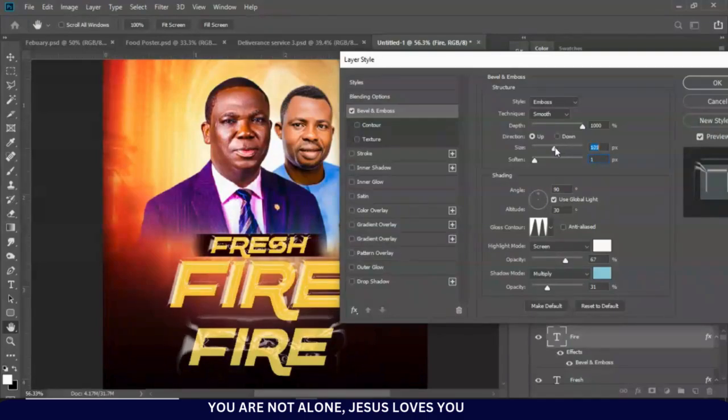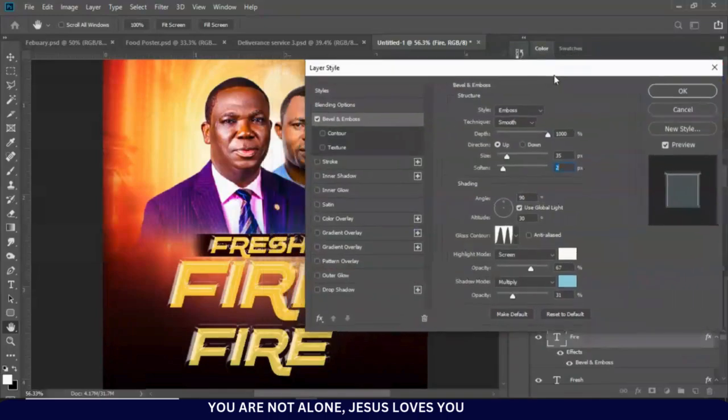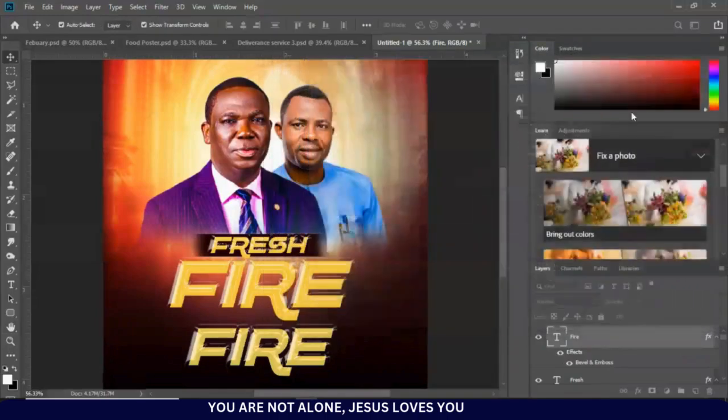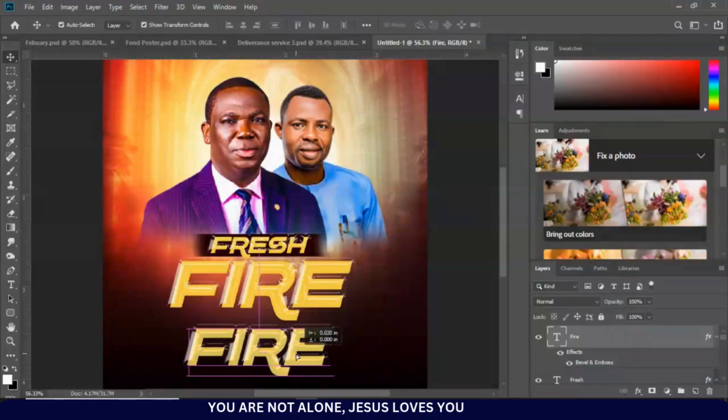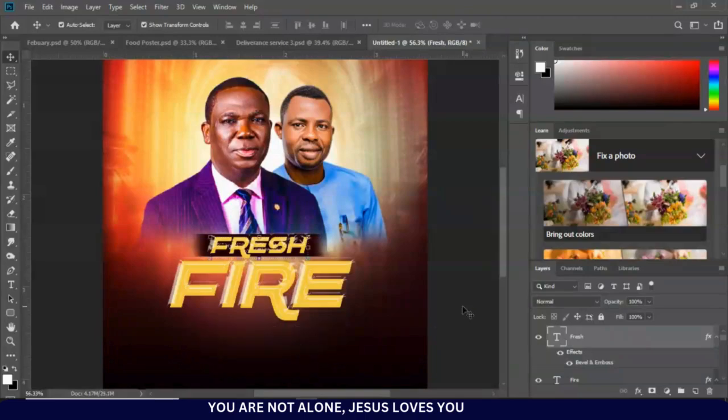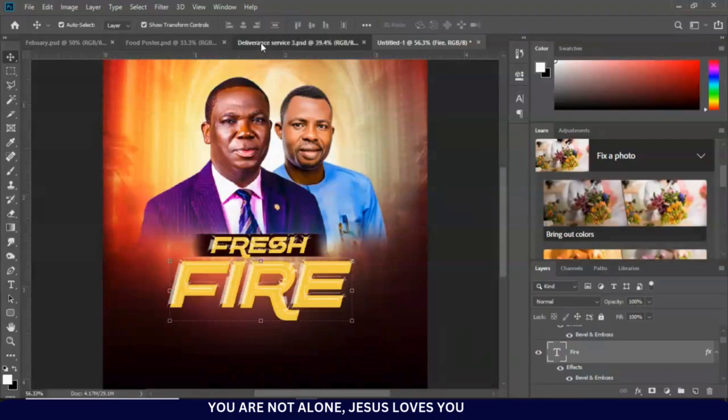And then reduce the size and bring it inside here and increase the softness a bit. So you can see now that is how I acquired that. So I'll just click on OK. Please follow the settings I used in doing this, in your own tutorial or in your own personal practice. Okay, so I'm going to delete that. So that's how I created that text effect.